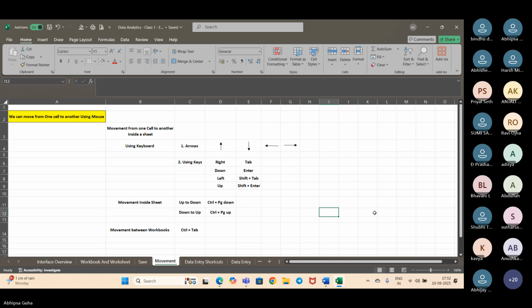Yes, ma'am. Okay. Similarly, moving up, how will you do it? You will hold shift and press enter. So in this form, you will use your keyboard to move within the cells one by one, using arrow keys or specific keys, based on your preference.